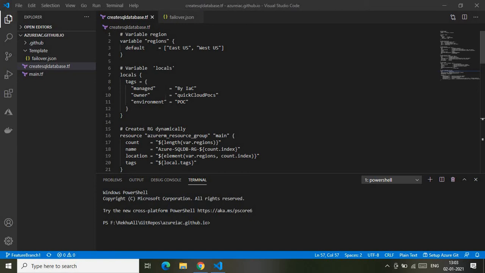Hey, hi. In this video, I will show you how we can create an Azure SQL database using Terraform and deploy it via GitHub Actions. As you see on my screen, my setup is completely ready now. We are ready for the demo.